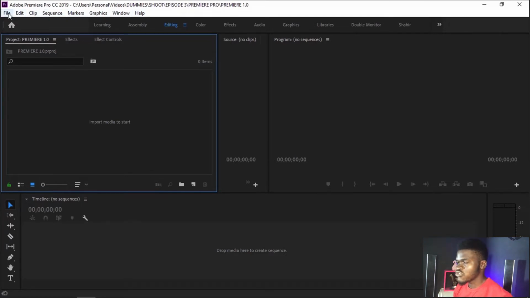Right, so let me quickly introduce you to the panels. Now this is your project panel. What a project panel is: whatever assets you're going to be using, whether video, images, or audio, they're going to be in your project panel. That's why you have something like import media to start this, so you can import anything. There are about 3 ways to import. Yeah, we'll talk about that later.